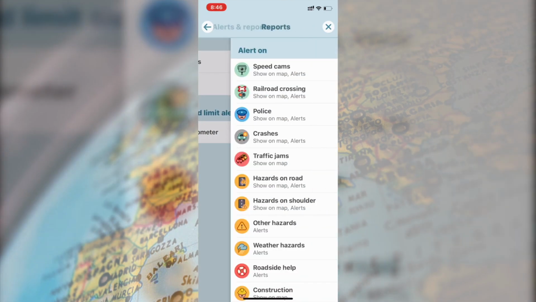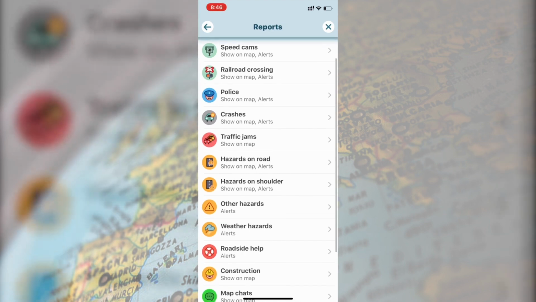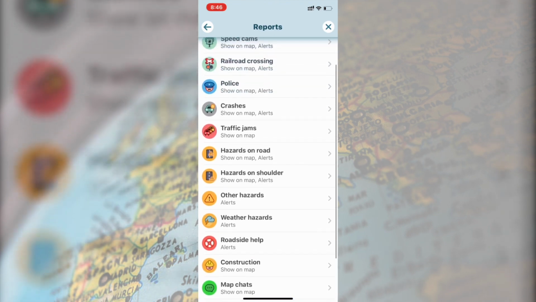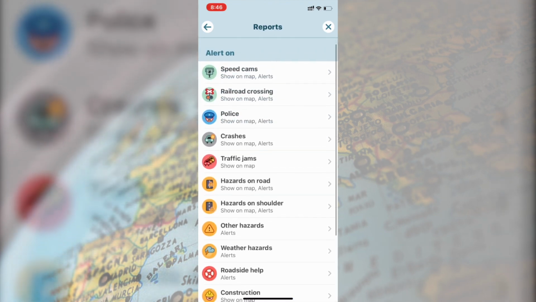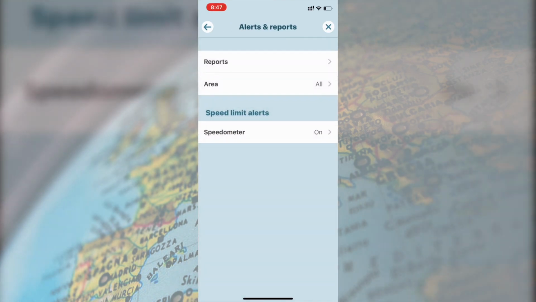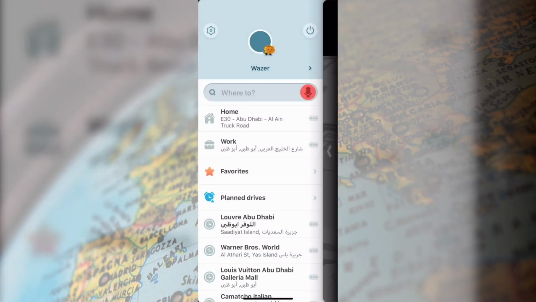In the settings, you'll see the different reports such as speed camera, railroad crossing, police, crashes, accidents, traffic jams, and it is up to you to customize them. If you would like to have notifications, just open each and several options will be there.